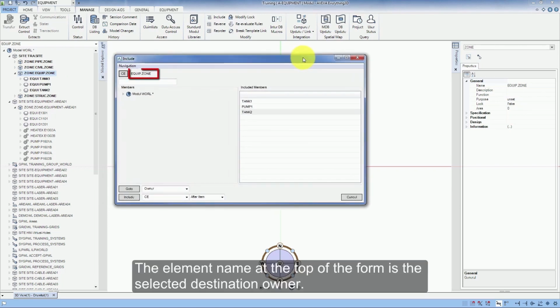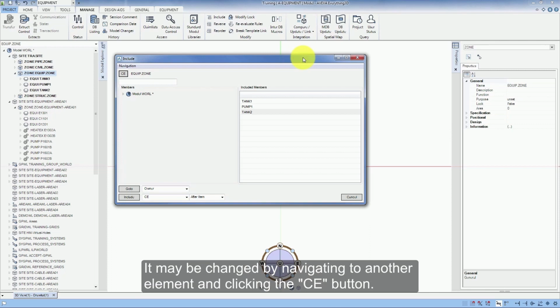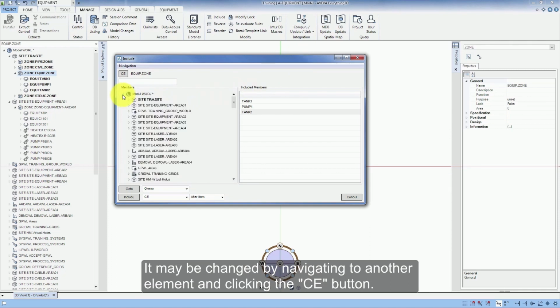The element name at the top of the form is the selected destination owner. It may be changed by navigating to another element and clicking the CE button.